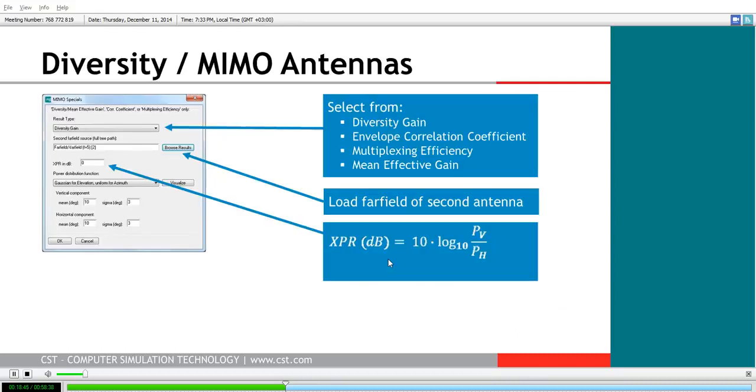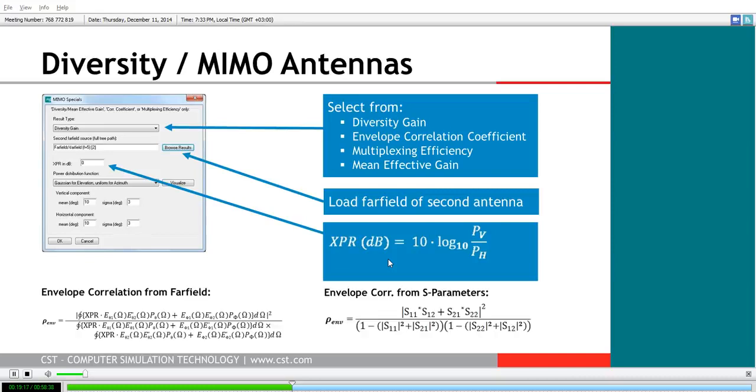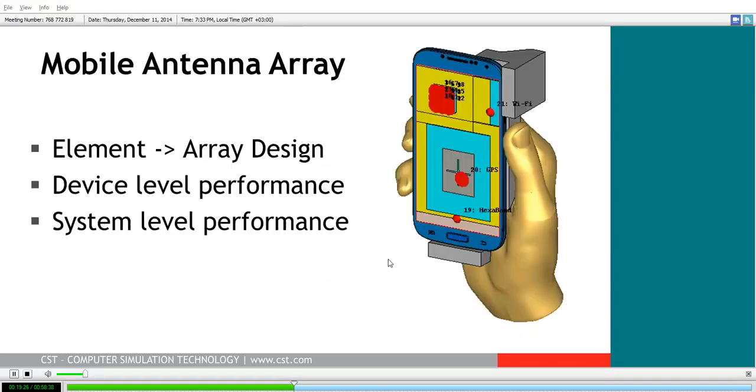This is, of course, a fairly established design approach within antennas, perhaps not so much in the mobile space, but we, of course, have post-processing options pre-implemented into the software to give you very convenient access to all of the pertinent MIMO quantities. Obviously, diversity gain is probably the most common, but the envelope correlation coefficients that this is derived from are also available, in addition to multiplexing efficiency or mean effective gain if you're just looking for your single element performance as well. There is also a webinar available from last year that covers MIMO antenna simulation in detail and is available online.